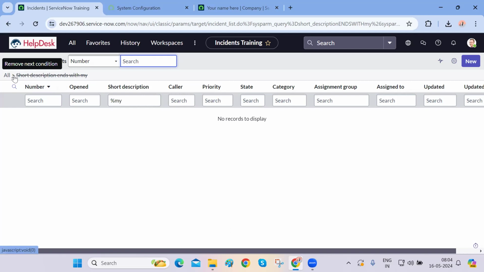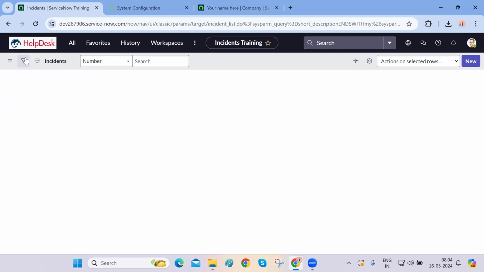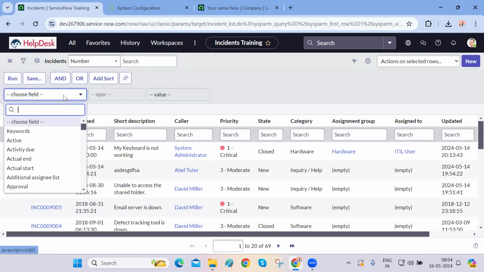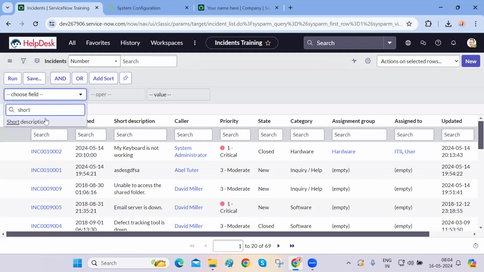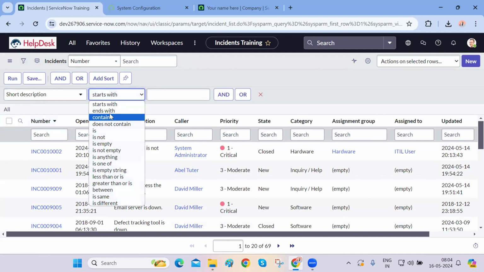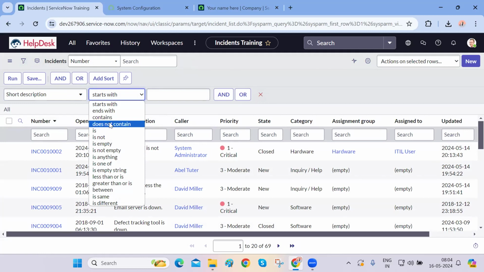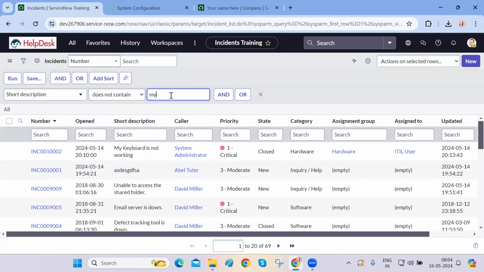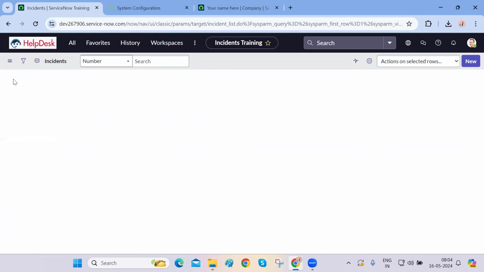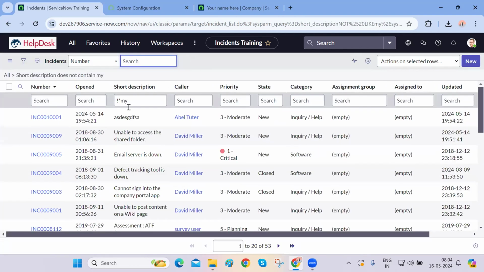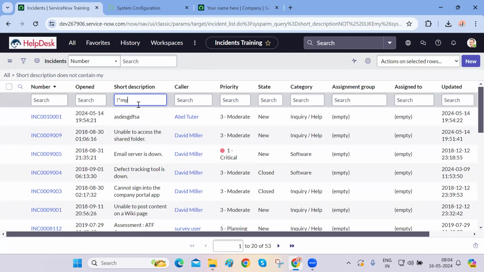So you can try these filters and play around with your data inside your instance. There are a lot of options. Let's say short description starts with, ends with, contains, does not contain. So give me all of the records where the short description does not contain the keyword my. It will remove all those that contain the keyword my and give you all the records that do not contain my. So this is the shortcut: exclamation, asterisk, and the actual keyword.